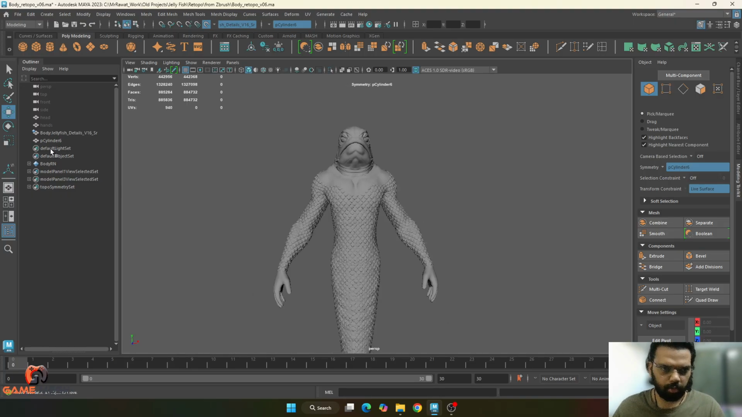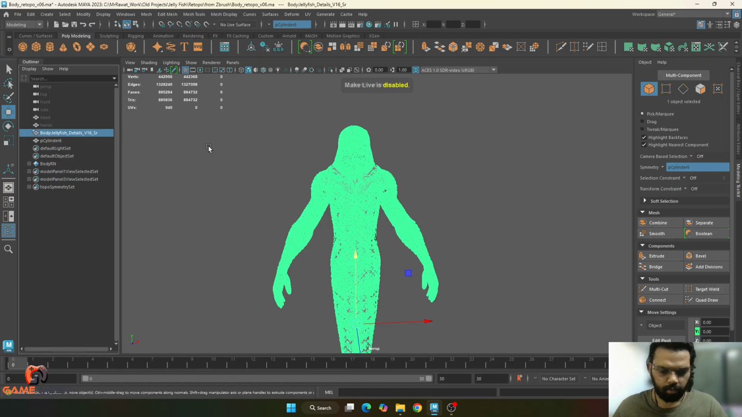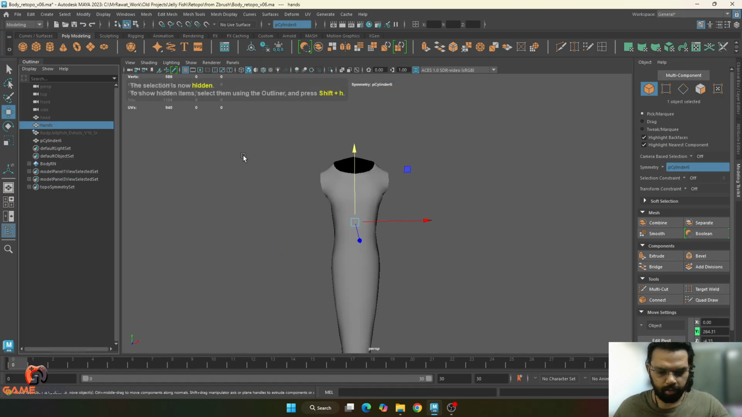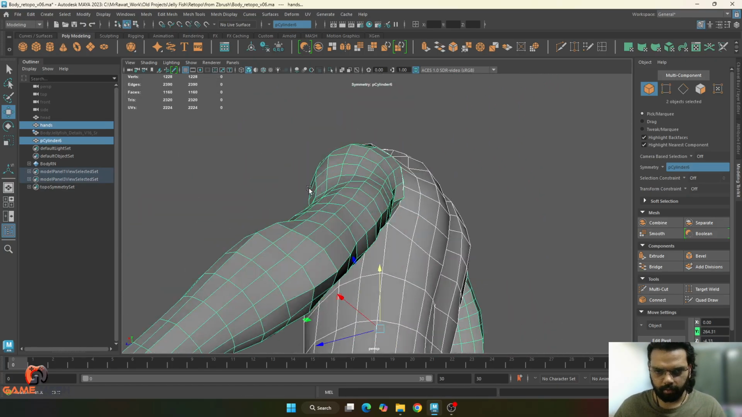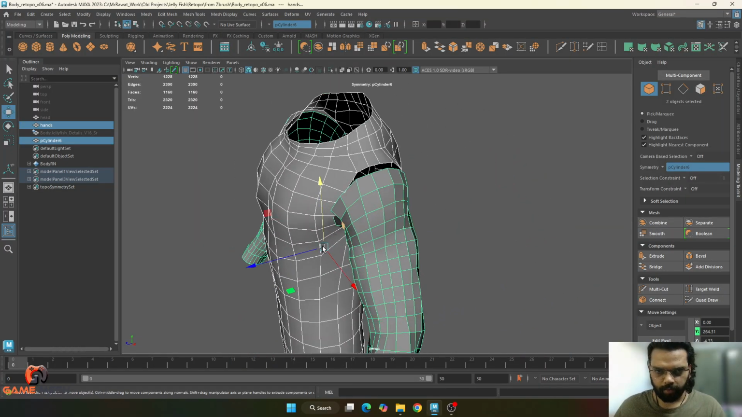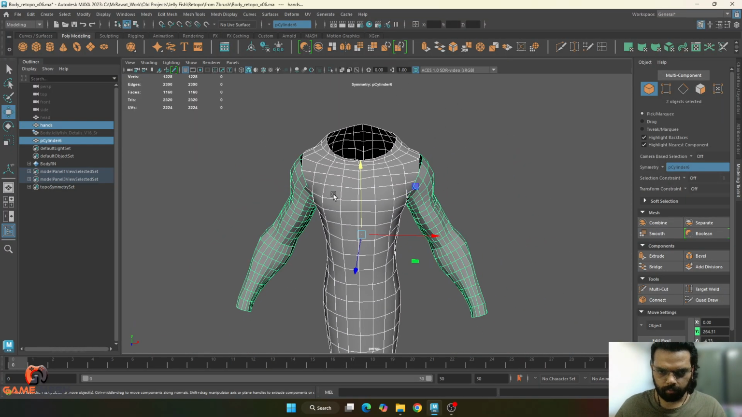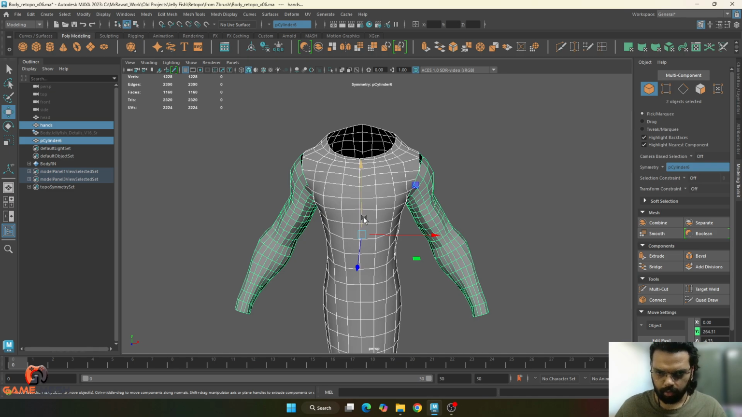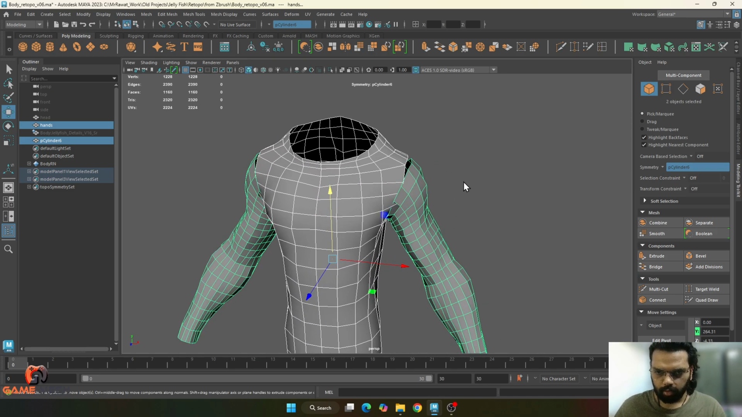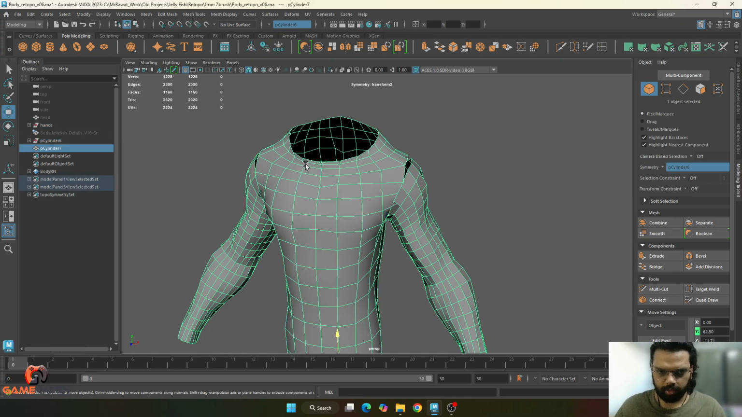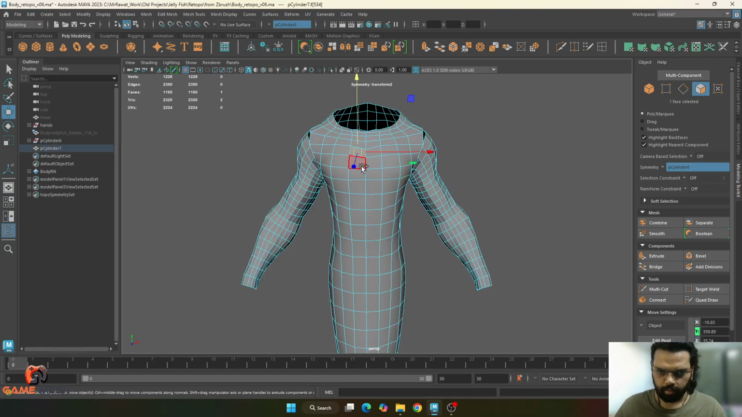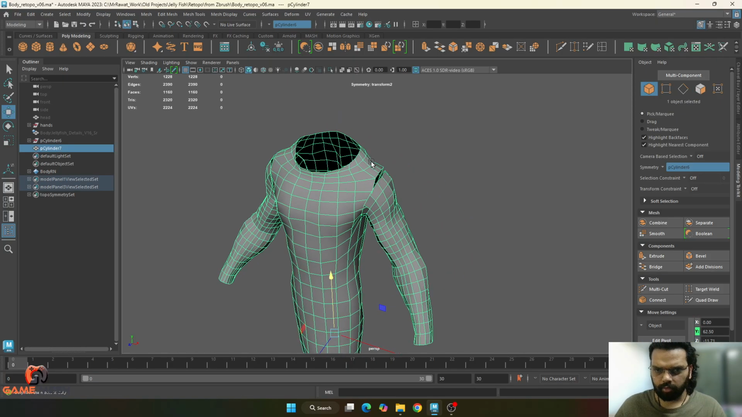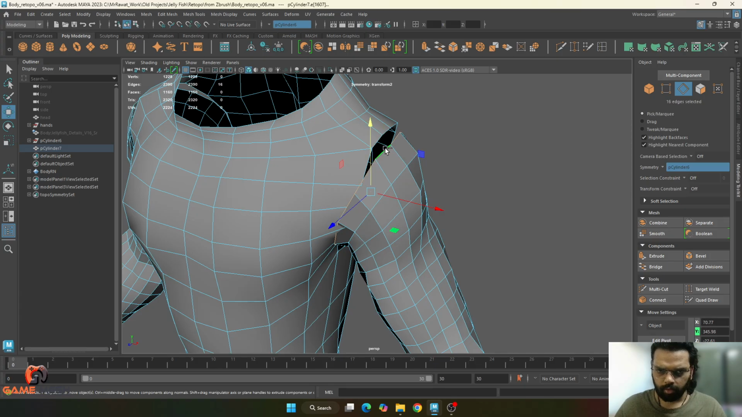Now I'll merge the hands. So for this, I'll disable the live. I'll hide this and I'll unhide the hands. Now as this is 16 and this is also 16, it's easy for me to just merge it out. So I'll just combine this. Again, if you want, you can just delete one side, work on that and then mirror it. Even that is fine. And if you don't want to do that, feel free to do this also.